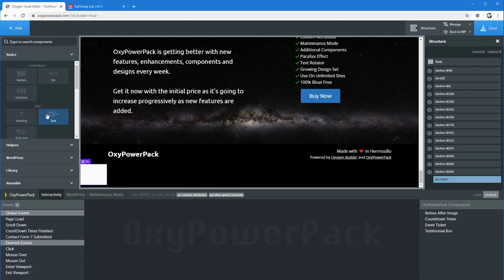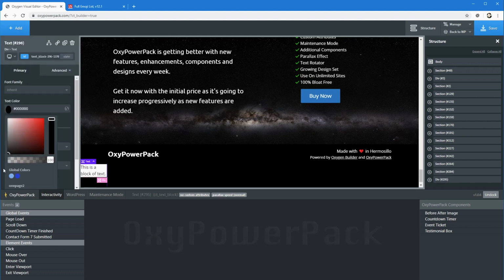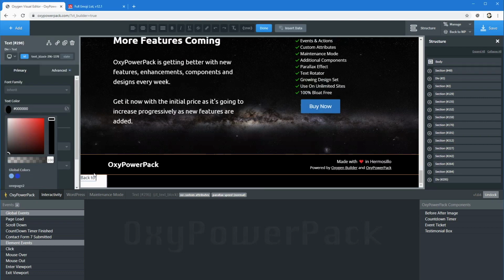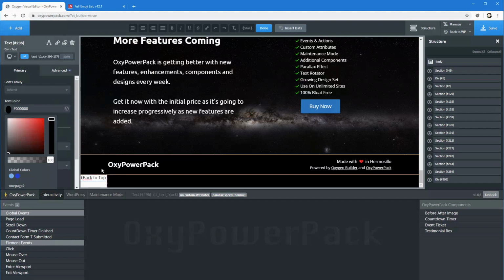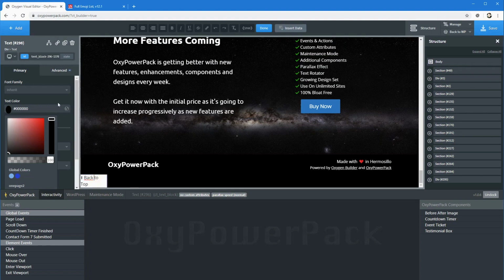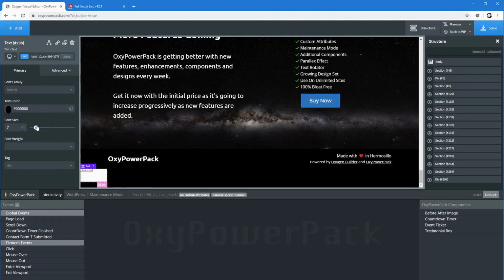Then, add a text element. Set its color to black, set its value and set a proper font size. I will use emoji to add an arrow pointing up. Now that they are universally supported, I like to use emoji symbols. But, they don't look the same on every browser, so it's not a recommendable idea. The good part is that you only have to copy and paste, just like any other character.